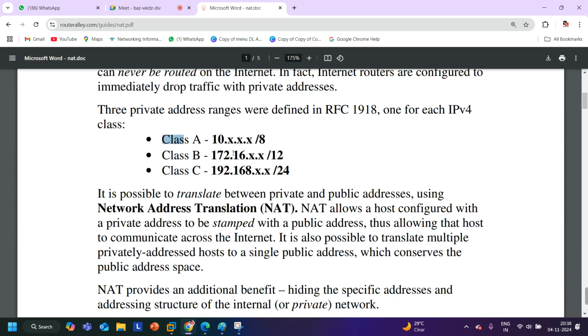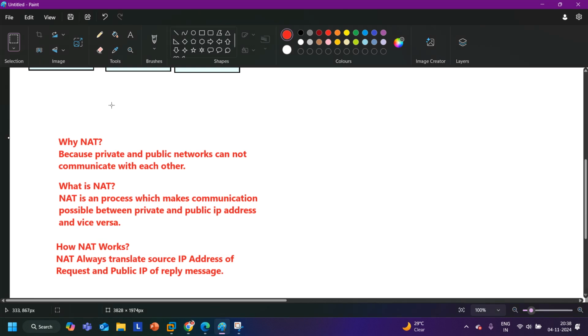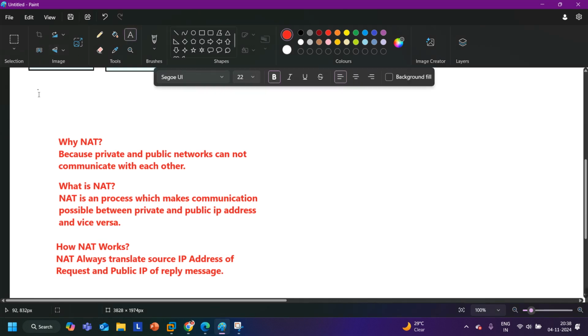And these are the range of private IP addresses. So from class A, 10.0.0.0 to 10.255.255.255/8, all the IP addresses are private IP addresses. So guys, if I have one IP address, let's say 10.100.100.150, is it a private IP or public IP? It is a private IP.